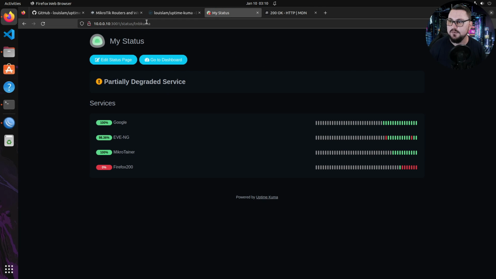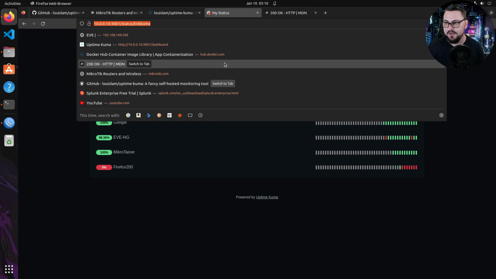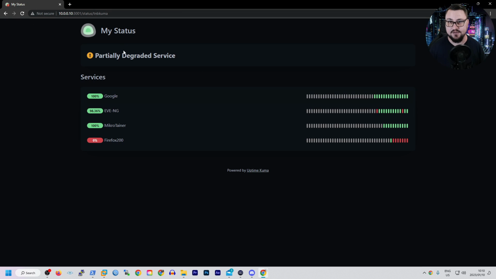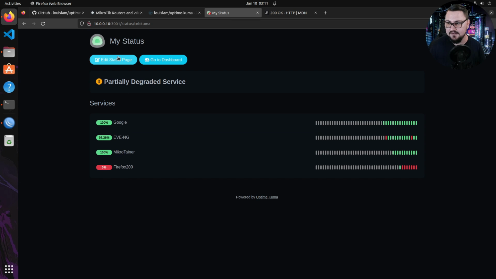And what I want to do is actually just copy the status page and go onto this from my actual Windows computer. So just give me a second. So from my Windows computer, if I open this status page, and again, this could be just a normal person, they can go here and they can see, hey, there is a partially degraded service. The Firefox stuff is down. How neat is that?